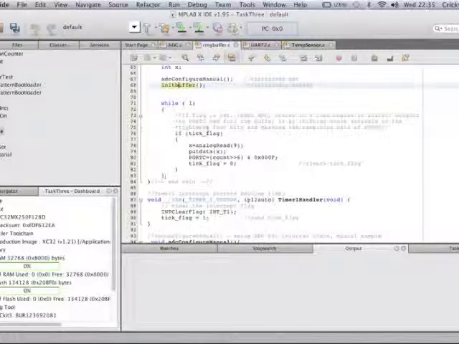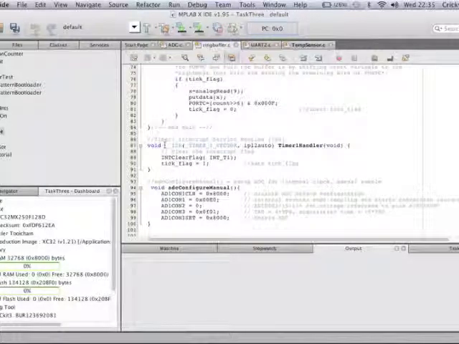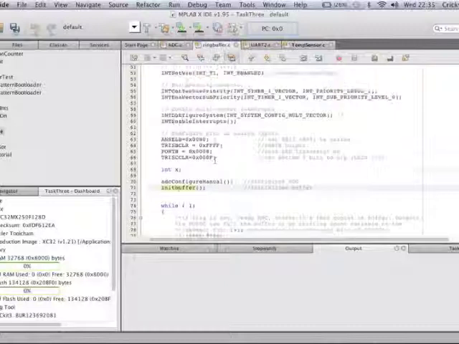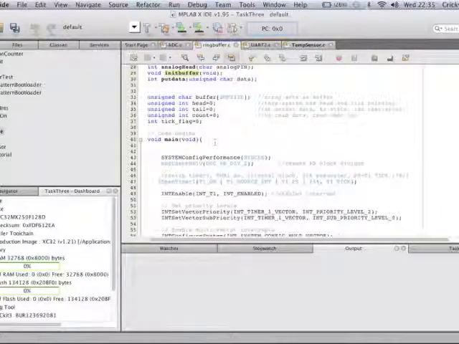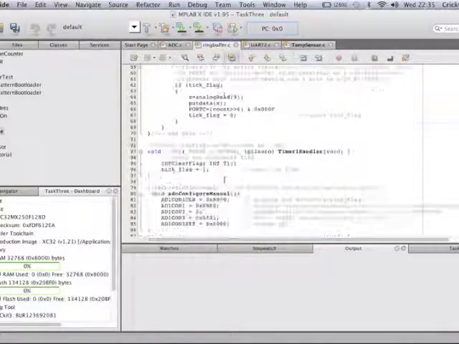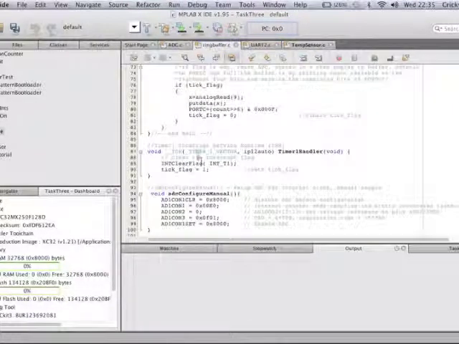So tick flag is set in this interrupt service routine here, which is called every 10 milliseconds, which was determined by this line here, open timer 1. So it's using timer 1 as an interrupt source. Basically we go into the interrupt every 10 milliseconds. First thing we do is clear the interrupt flag, and then we set this tick flag, which allows this bit of code here to run.